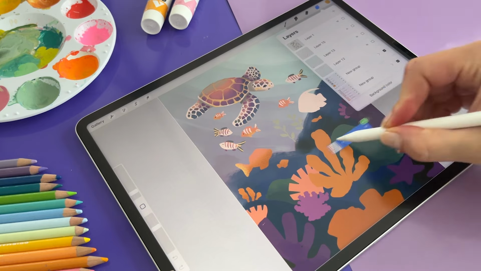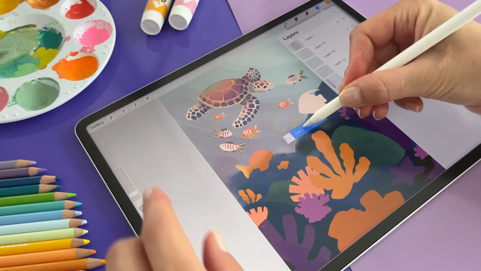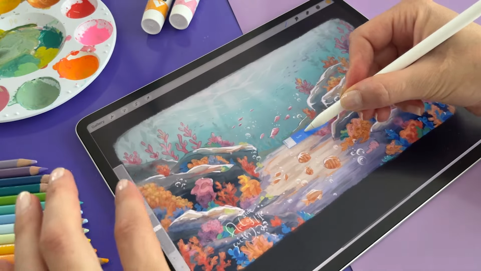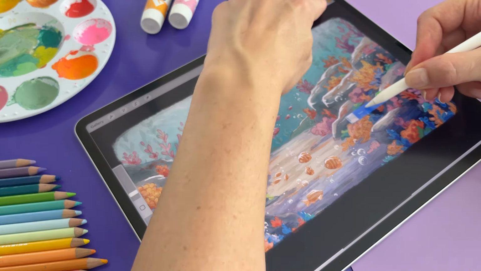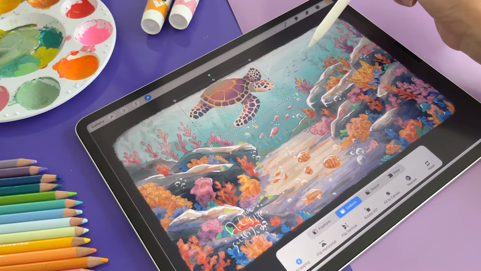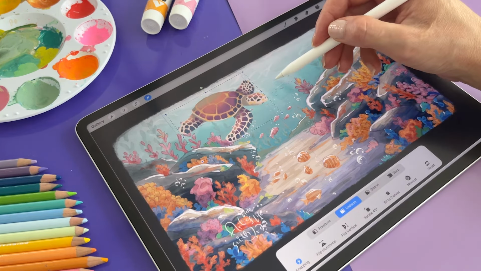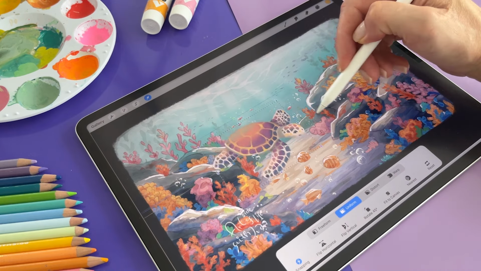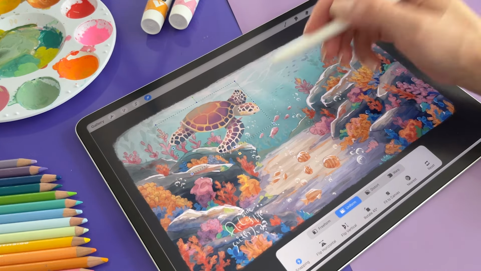So from this scene, I will just take the layers with the turtle. I will go back to the gallery and I will open the new illustration and I will drop these layers on the top. So as you can see, the turtle is placed in the illustration and it fits quite well with the other colors, but I think it's still pretty huge.